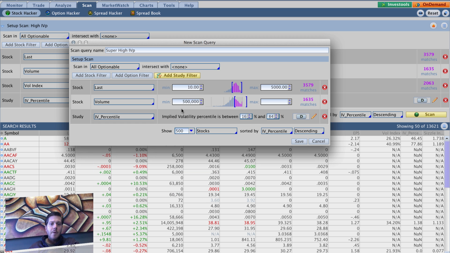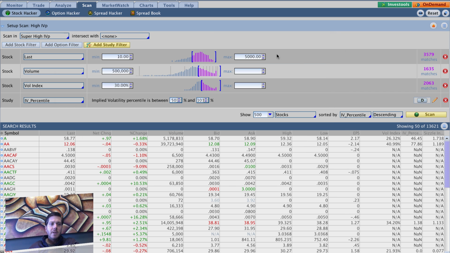We picked IV percentile, and we've got a minimum at 74 and our maximum at 101, so it picks up everything between 74 and 101, meaning 75 through 100. Showing 500 stocks sorted by IV percentile in descending order. And that is that. See you in the next video after you click save.